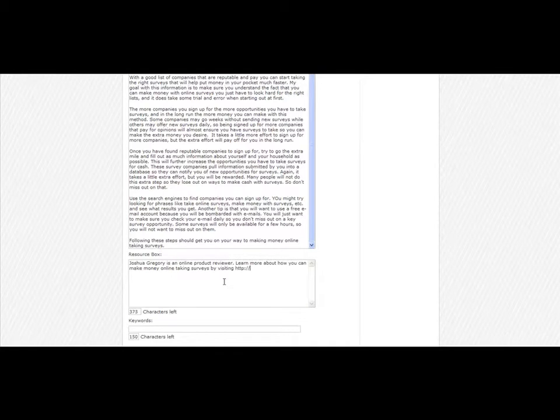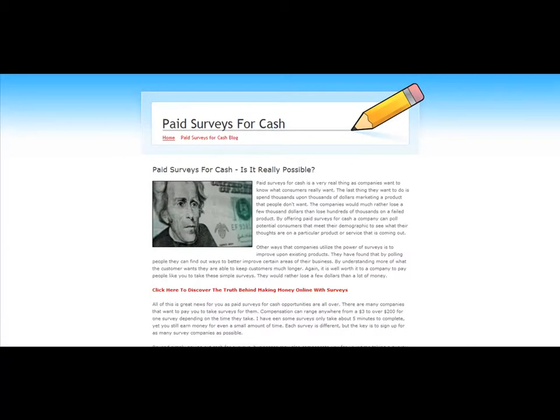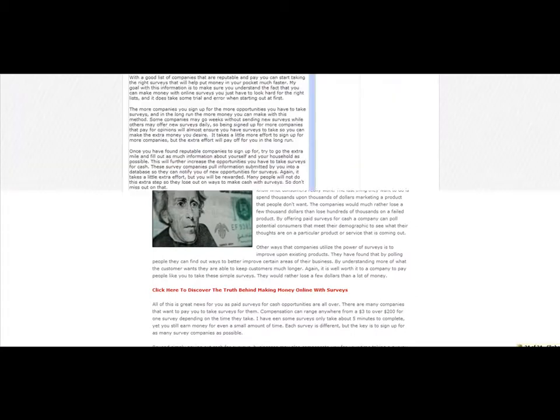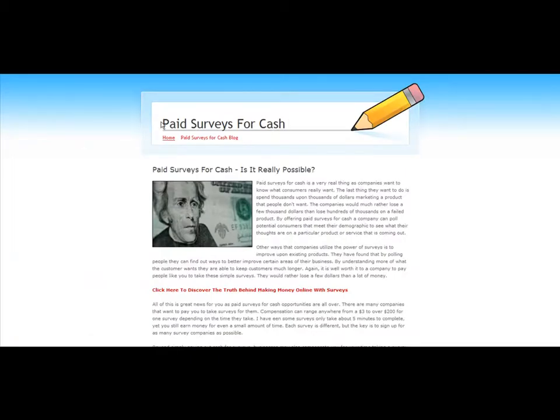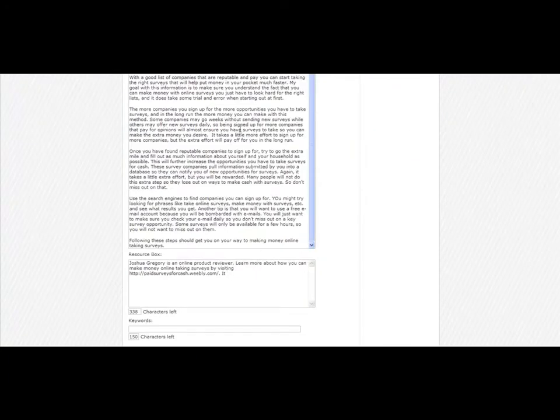And then you just put in the website that you're promoting, which in this case is a Weebly website. So we would just copy and paste our Weebly URL directly right there. And then just put a note with the keyword in it. So you also want to try and include the main keyword of your website that you're trying to promote somewhere within that as well. So notice here the main keyword on our site is paid surveys for cash. So we want to try and fit in that keyword phrase somewhere in our resource box.